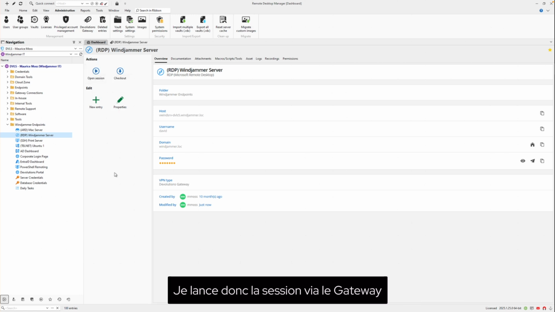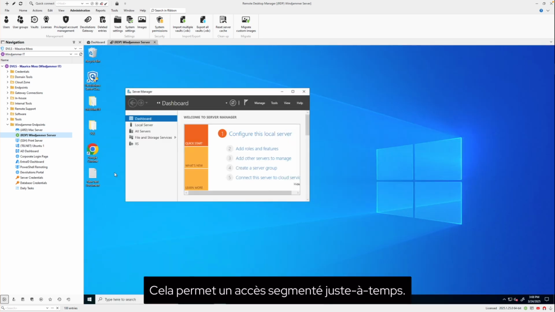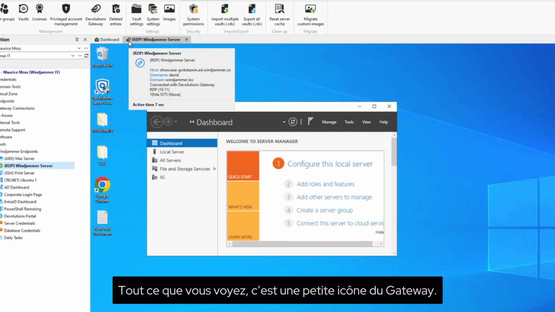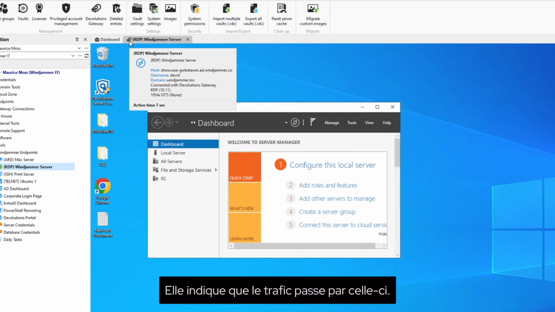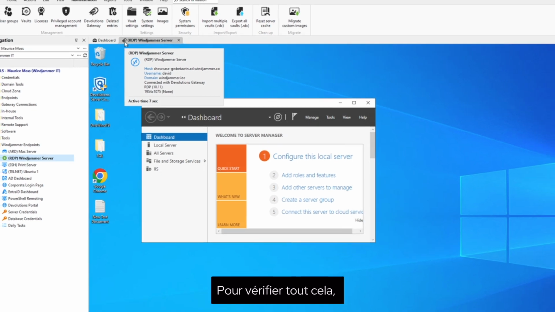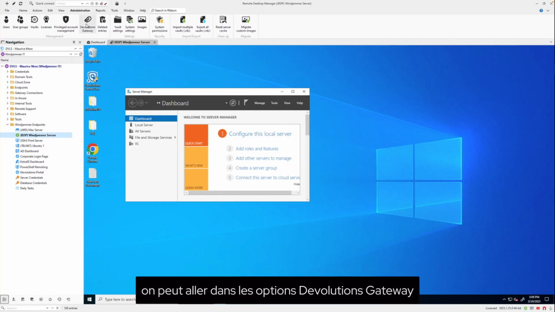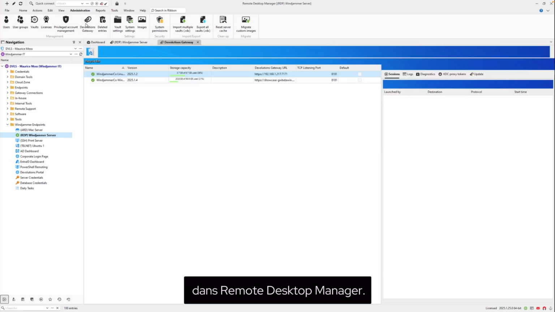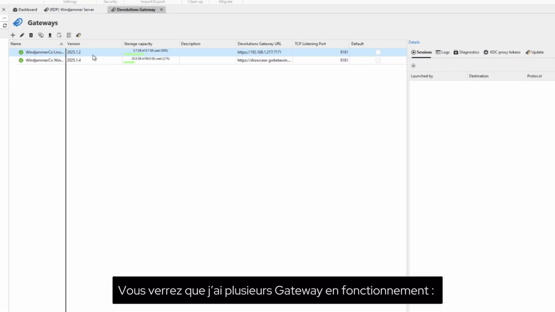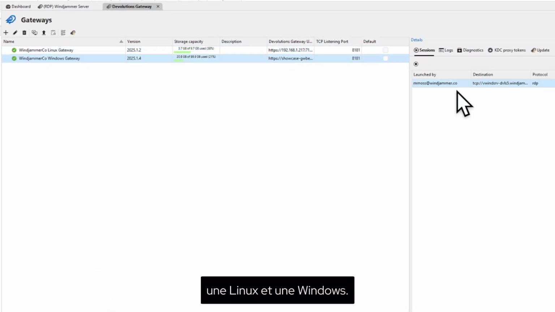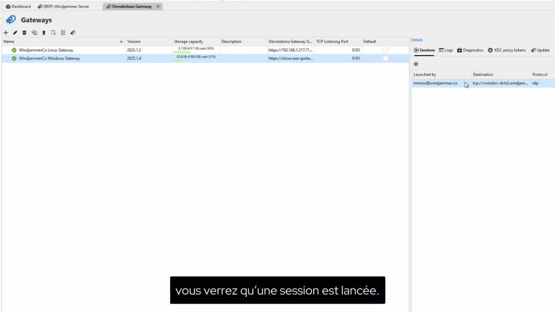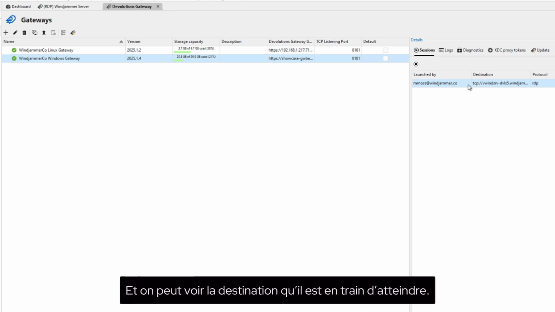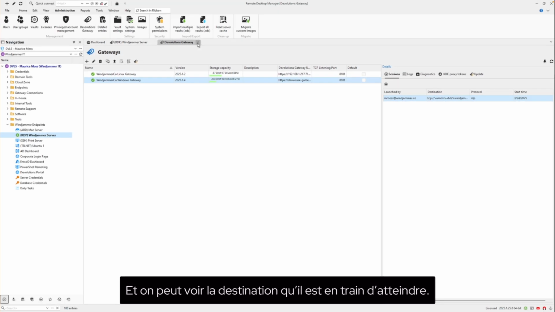Then we'll launch this session via the gateway, providing that just-in-time segmented access. You don't even notice that it's there. In fact, all you notice is the little gateway icon above there showing that the traffic is passed through the gateway. Now, to verify what's going on here, we can actually go to the Devolutions Gateway options above in Remote Desktop Manager. You can see I have multiple gateways running, a Linux and a Windows gateway, and on the right-hand side, you'll see under the Windows gateway, there is a session being launched, the one that I did with Maurice Moss, and the destination that he is accessing right now.